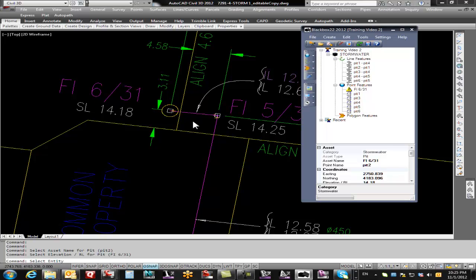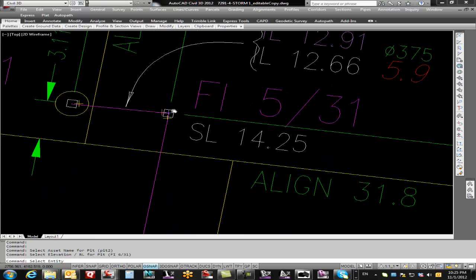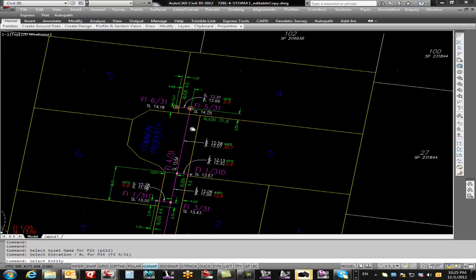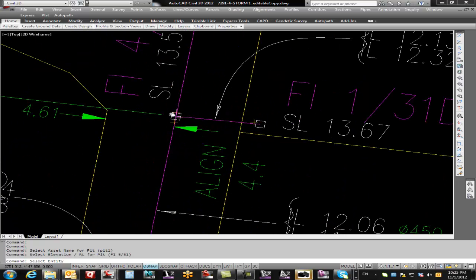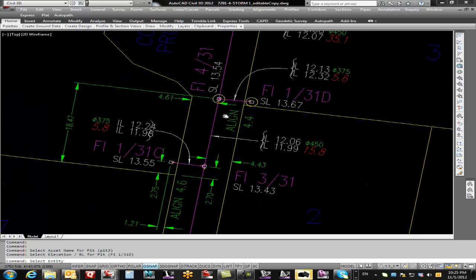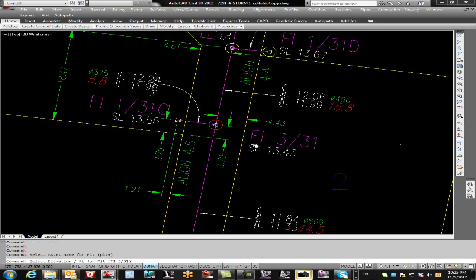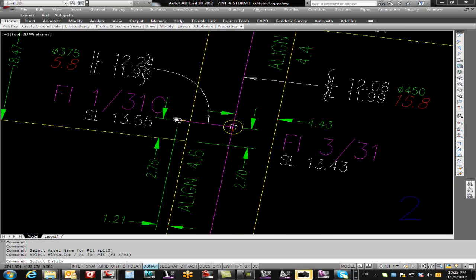Then it comes up and says select your next entity, so I'll select this one. And I'll select this is for the name, and this is for the RL. I'm going to go ahead and do the structures first, so I'll select this one. There's my name and my RL. Let's go to this one. Here's the name and the RL. And we've got a couple more to do here. Let's do this one, and there's my name and my RL. And last one, here's my name and my RL.